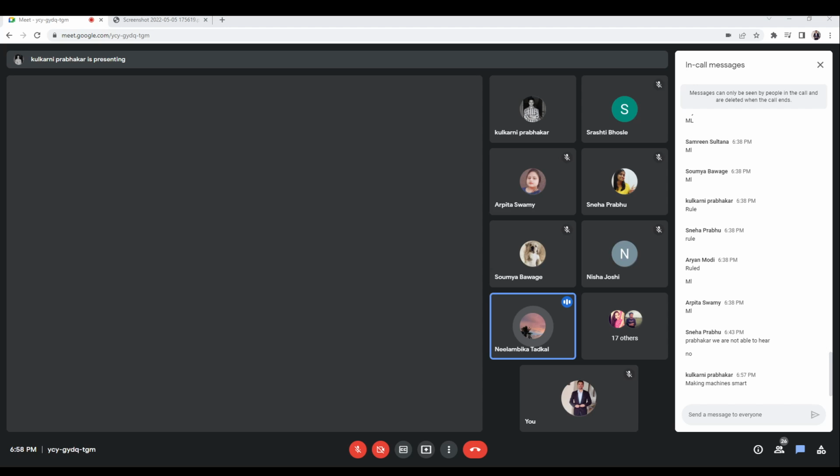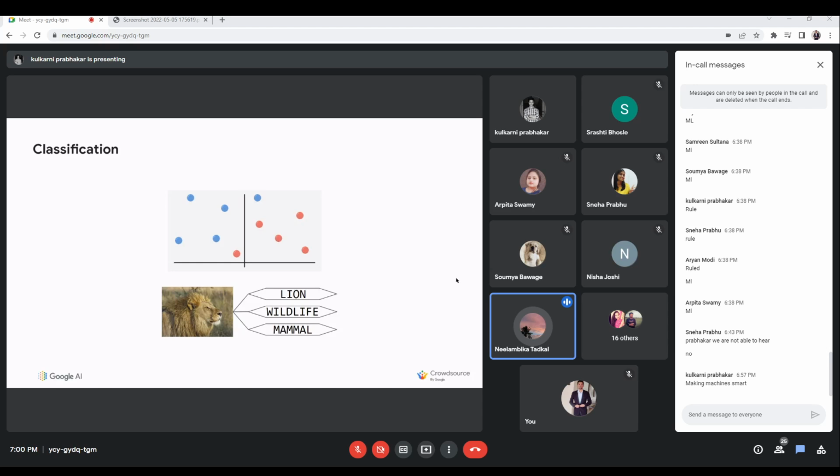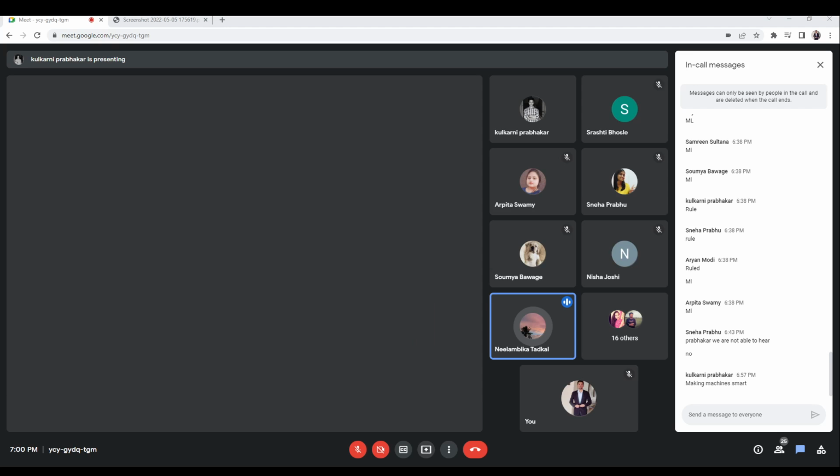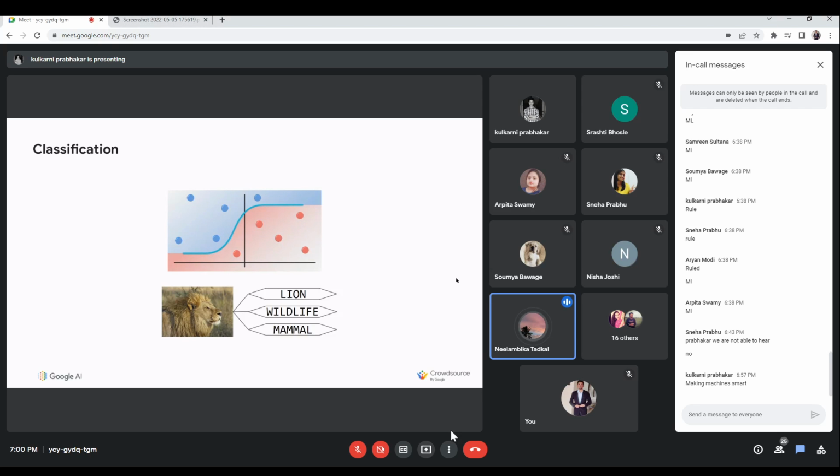Now come the applications of machine learning. There are five types of application. The first is classification. The second is regression. Third, clustering. Fourth, sequence prediction. And fifth, transfer. I'll be dealing with the first three. So let's understand what classification is.